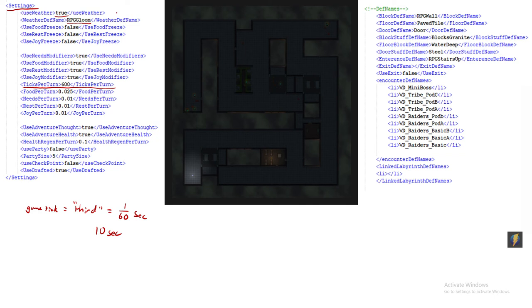All right, and that's going to be true for the weather. So basically every 10 seconds, the weather is going to make sure it updates to the same weather. In my case, I made a special weather called RPG Gloom. It's very, very dark and, well, gloomy, because you imagine that a dungeon would be dark and gloomy. Alright, so use food freeze, use rest freeze, use joy freeze.